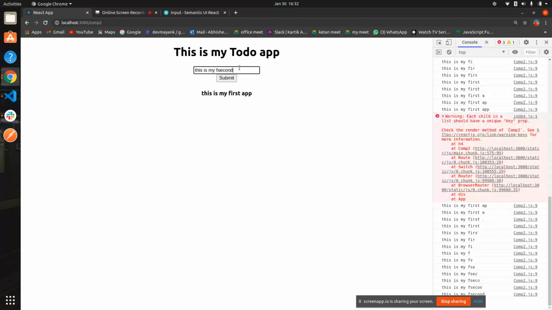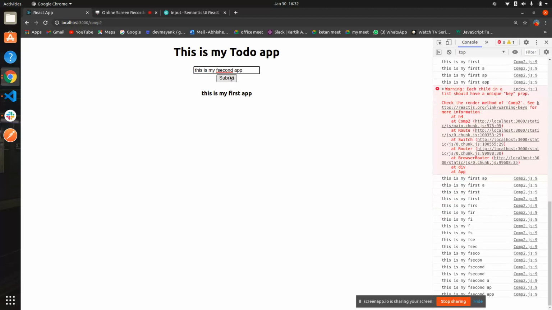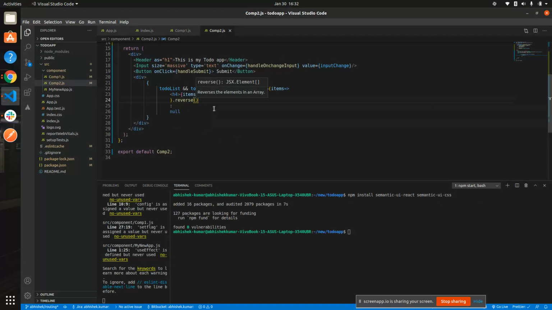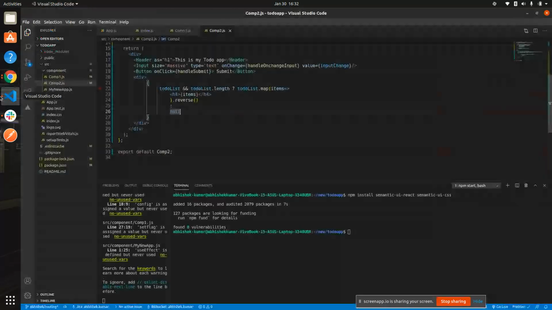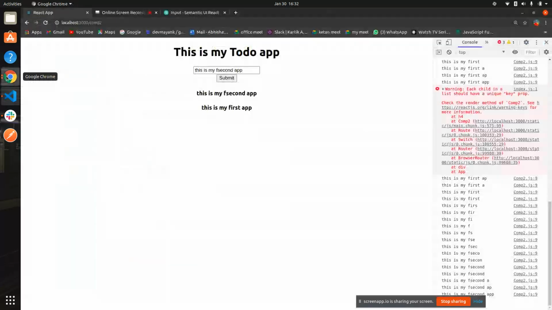Second app, and I click on submit. You can see that whatever we type now, it renders at the first position. Why? Because we are reversing the array which we are mapping over here. That's why I use reverse over here. It's pretty important that you remember why we use reverse and how we can use the map function. So let me take you to Firebase, to see how our Firebase works.